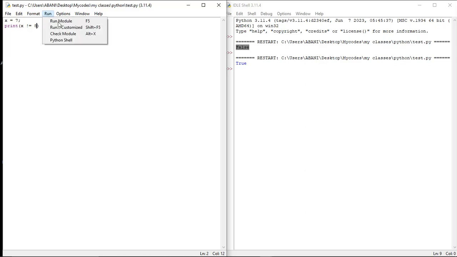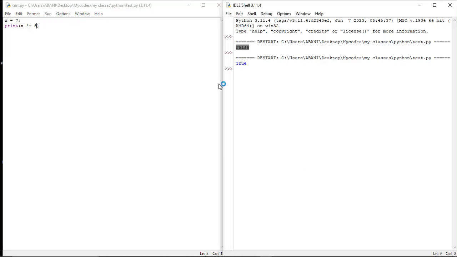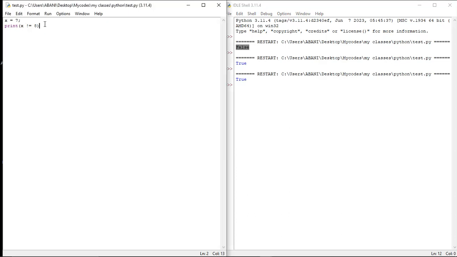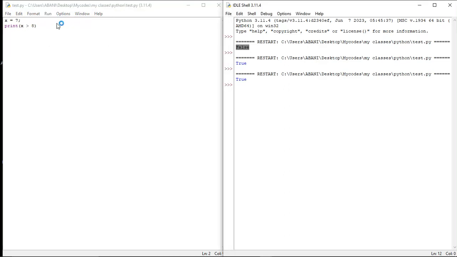Can you see? True, because x is not equal to 8. Now if we were to do x greater than 5, I'll use the greater than sign. If I were to run this, it will do the same and output a false because x, that's 7, is not greater than 8.